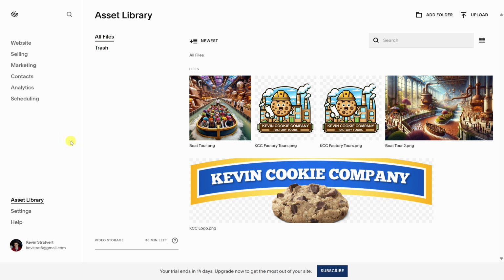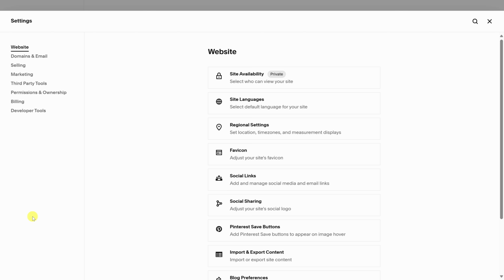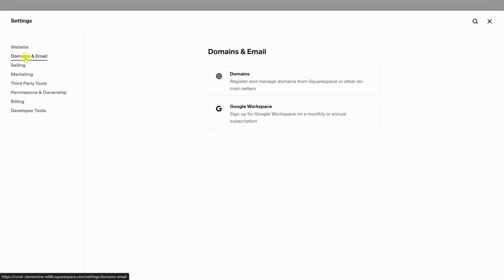To do that, over on the left-hand side, let's click into Settings. To launch your website, you'll probably want a domain name. So think kevincookieccompany.com or .net. It just makes your site look more professional. Over on the left-hand side, you'll see an option for domains and email. Let's click on that, and then at the very top, you'll see the option for domains.